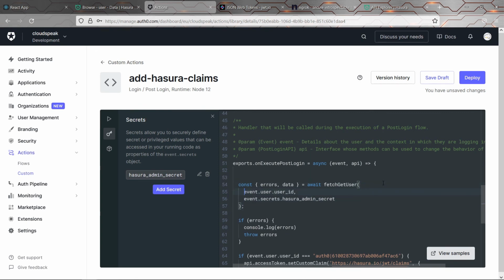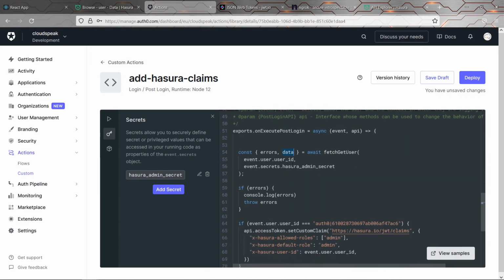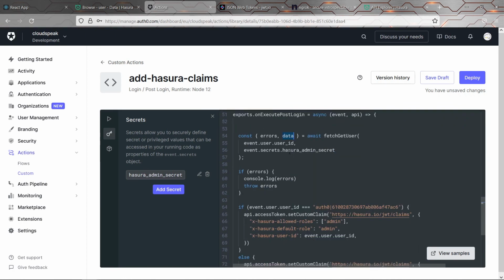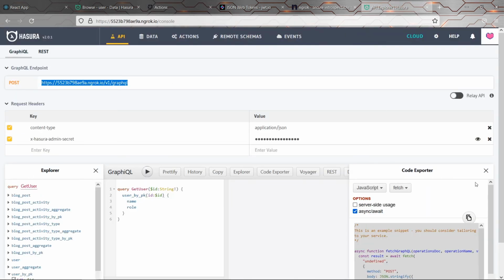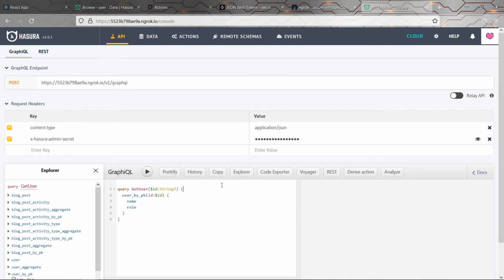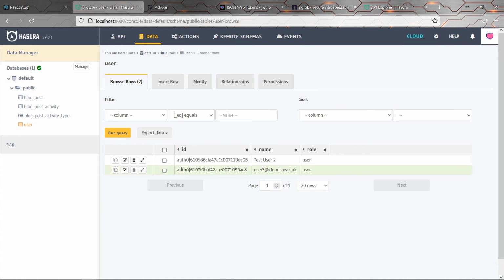Tidy that up a bit. And so now this data variable should have everything we need, and we just need to get that out of data and into here. And let's just have a look at the way that structure looks. So I'm just going to turn this back into an unparameterized version again. And let's see, I'm going to need a user ID. So actually get one from here.